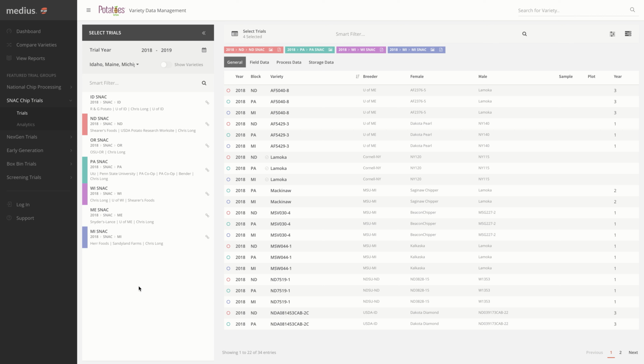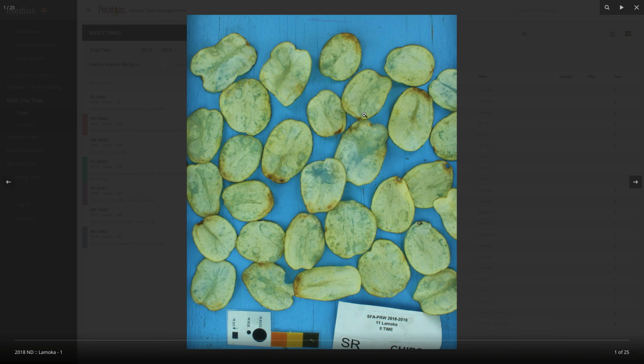Once my data loads, I can easily keep track of what trials I have selected by the colorful labels listed at the top. These labels not only tell me what trials I have selected, but also inform me if there are images or additional reports available. To view these images, just click on the image icon.